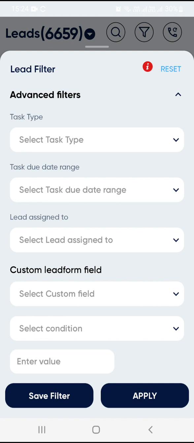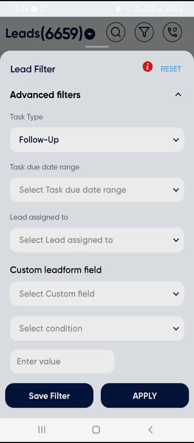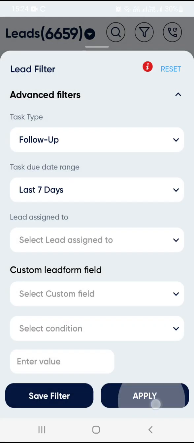So the first advanced filter is task type. So if you want to see a list of all the leads that you're supposed to follow up in the last 7 days or in the coming 7 days, you can select the task types and you can simply apply it.